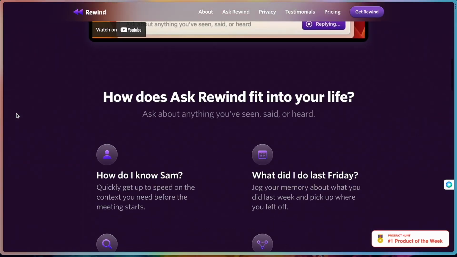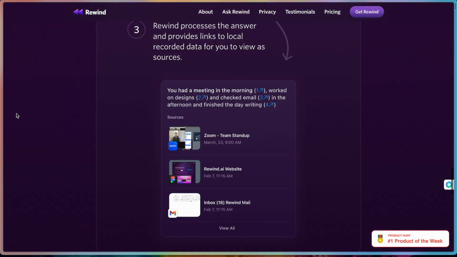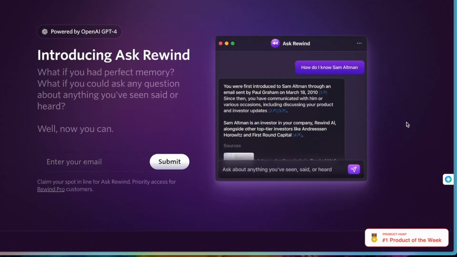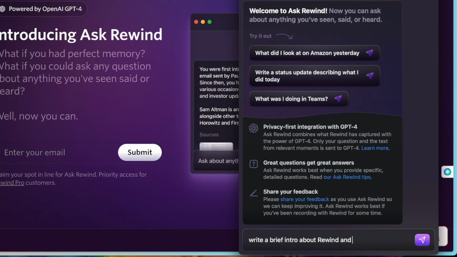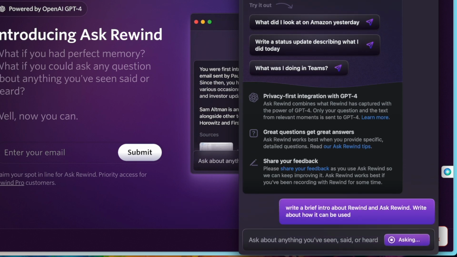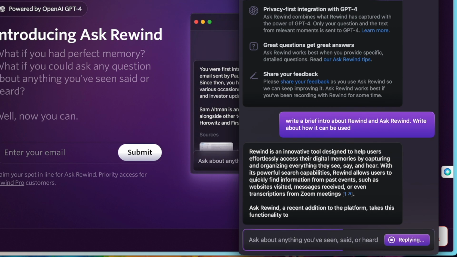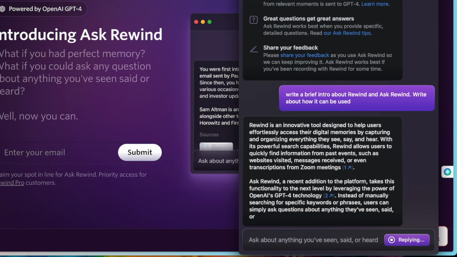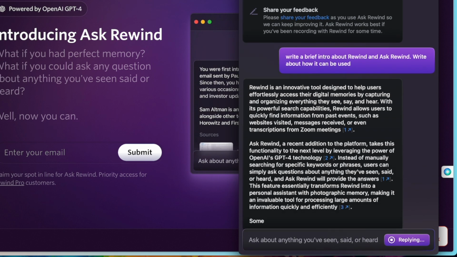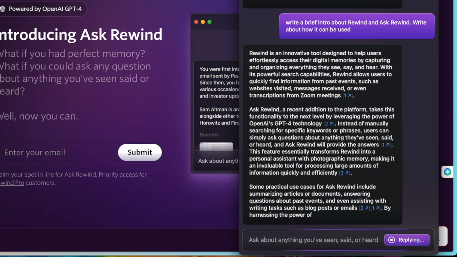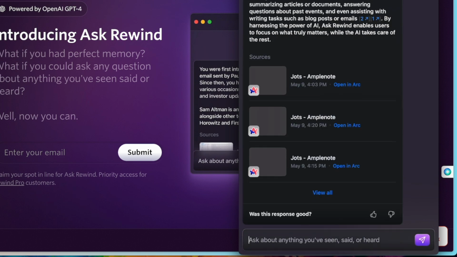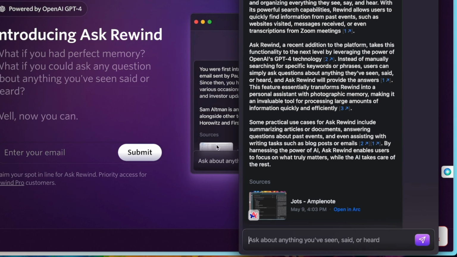I just had a quick look at the website of Rewind to train the AI, then asked it to write a brief introduction of what Ask Rewind is and how it can be used. The result was pretty good. This is something ChatGPT cannot do, at least for now, because you cannot feed in new information like this. But ChatGPT will soon have access to the internet, so things will change pretty soon. Or you could just use Bing, which is essentially like ChatGPT with internet access.